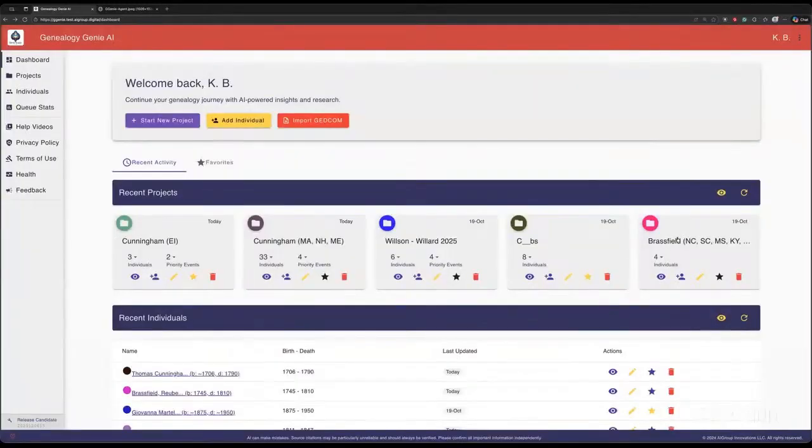You'll notice here I've got this Brassfield one, and it has North Carolina, South Carolina, Mississippi, and Kentucky. That's because the Brassfields start off in the UK. So I have another project called Brassfield UK, comma VA. So they come from the United Kingdom, and then they go to Virginia. So that's the first project. The second project is where they go after Virginia. There are people in common in both projects because some of the ones from Virginia go to North Carolina, and then they scatter to the winds. That's just the way I've opted to organize that.